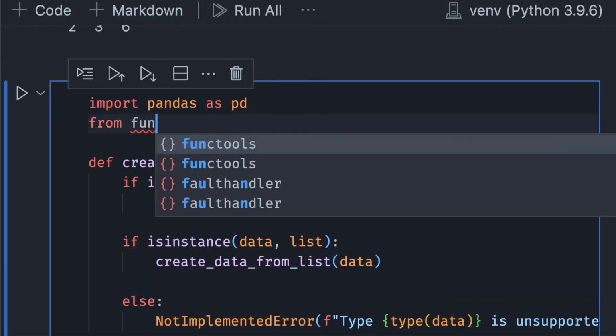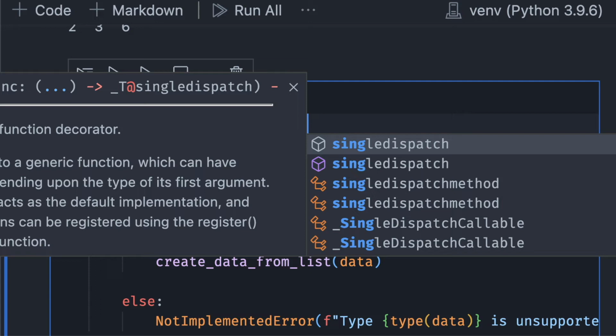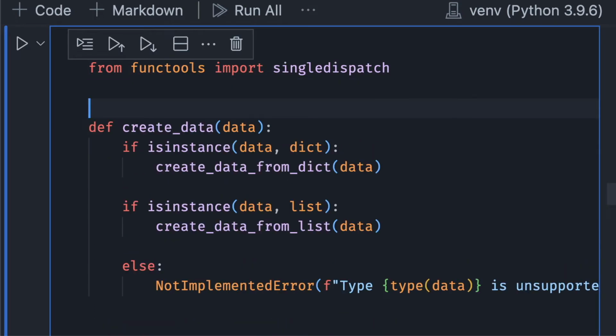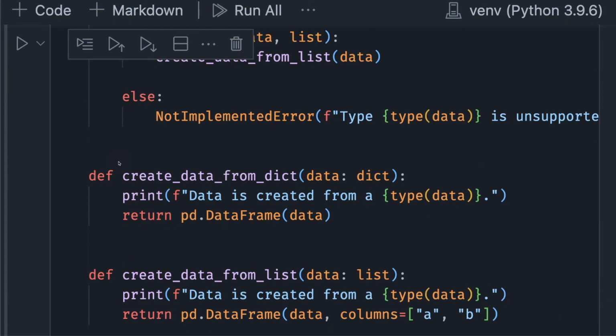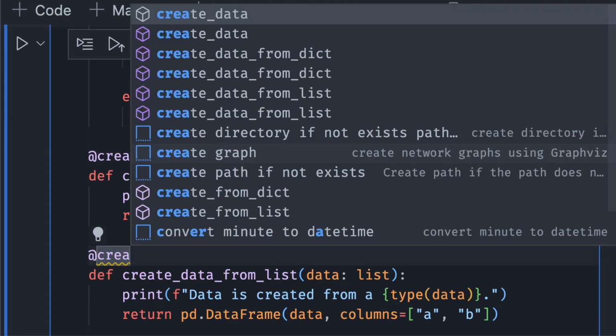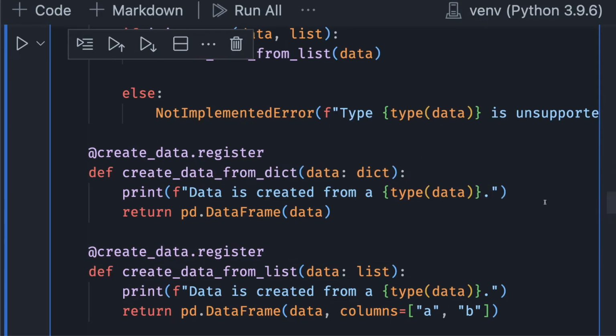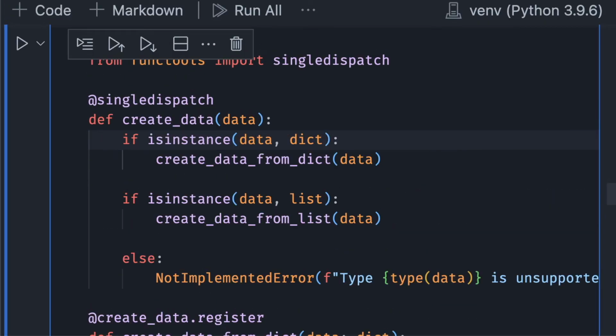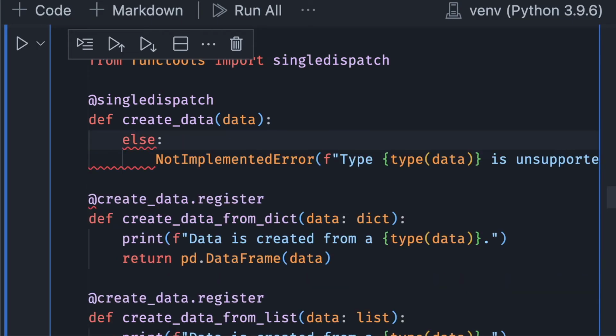First, start with importing singledispatch from functools. Next, we will add the singledispatch decorator to the function create_data. Next, we will register create_data_from_dict and create_data_from_list to the function create_data with the decorator create_data.register. Now that we have registered these two functions, we will not need the if-else statements anymore.